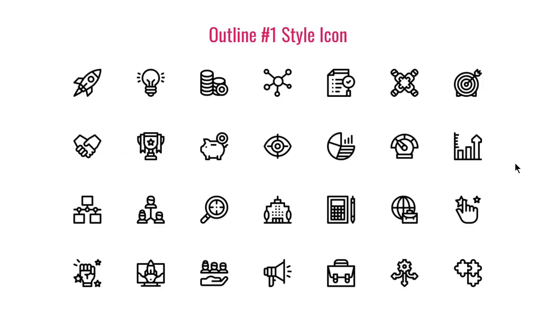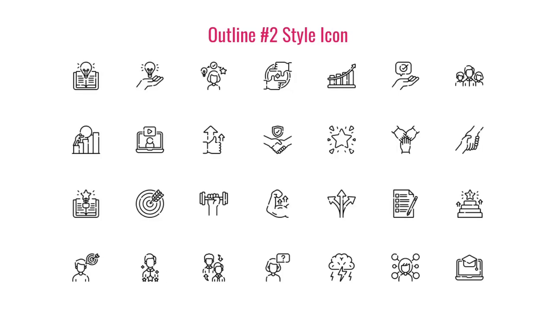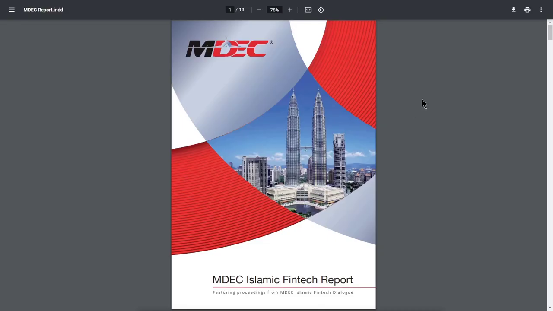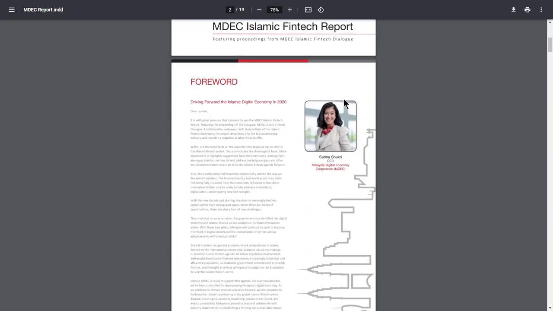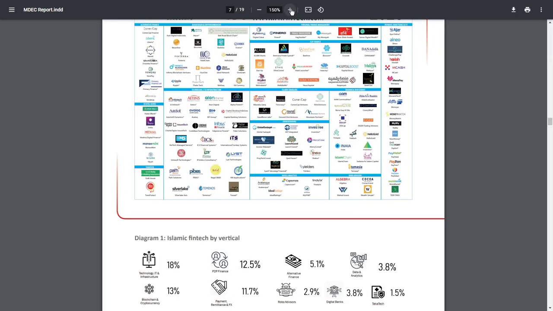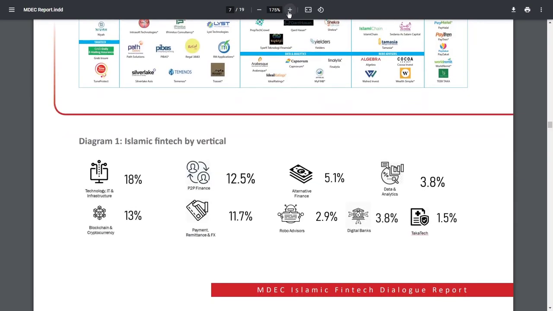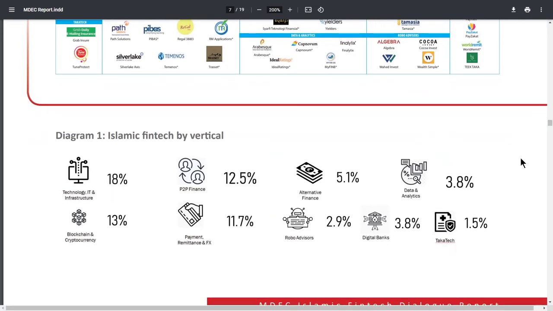Okay, the second style is the outline. This one is the number 1 style. This one is the second outline style. Notice that they're using a dash style of outline. You can see that the line is broken up, a bit dotted. That's why we call it a dash. During my time, this style was quite popular, and even MDEC, the Malaysian Digital Economy Corporation, was also using this type of icon during that time. But nowadays they have already changed it after a few years of using it.